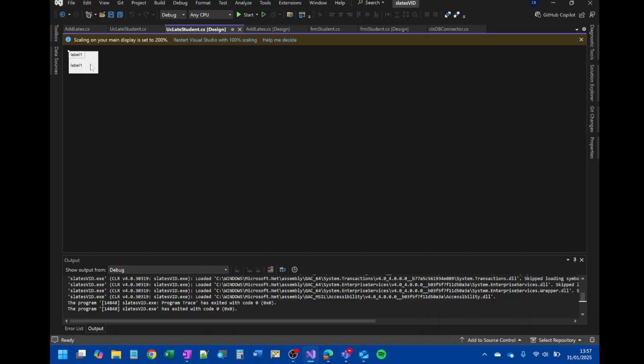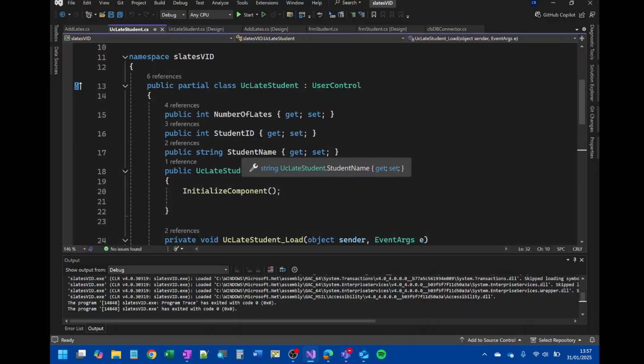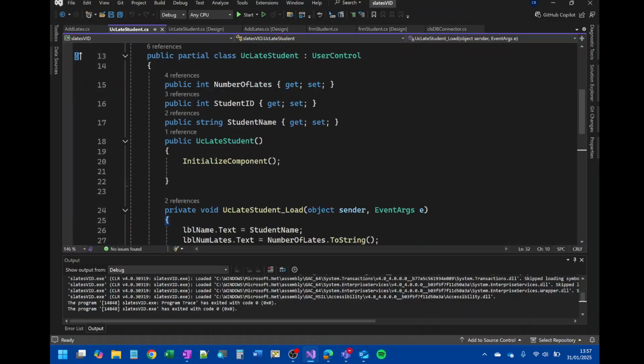Now, before I do that, I've actually added some code on there as well. So this is the thing that you can do with this, and you can give it properties and things like that. So if I just do view code now, you can see I've got three properties: number of lates, which is an integer, student ID, and the student name.